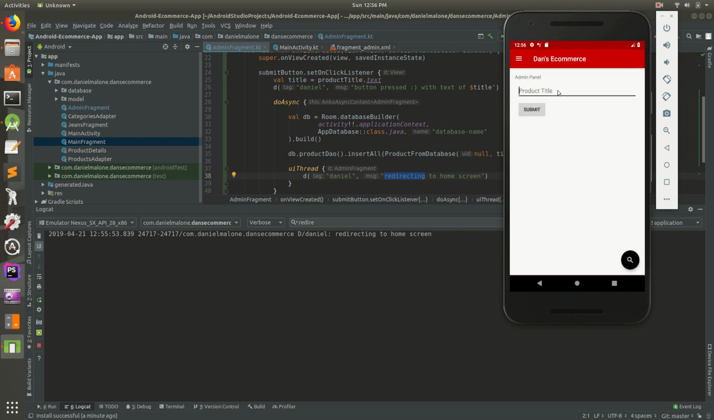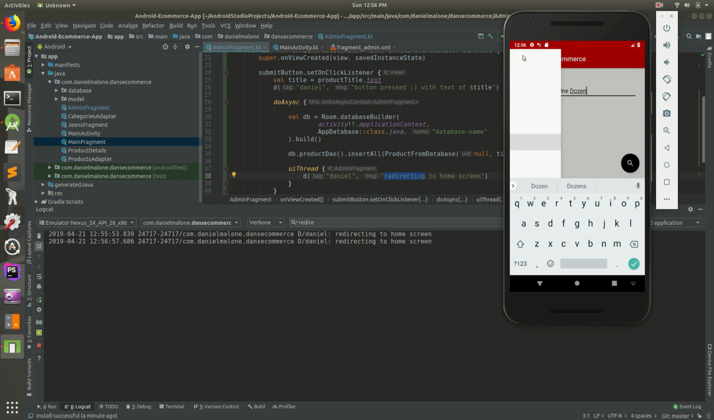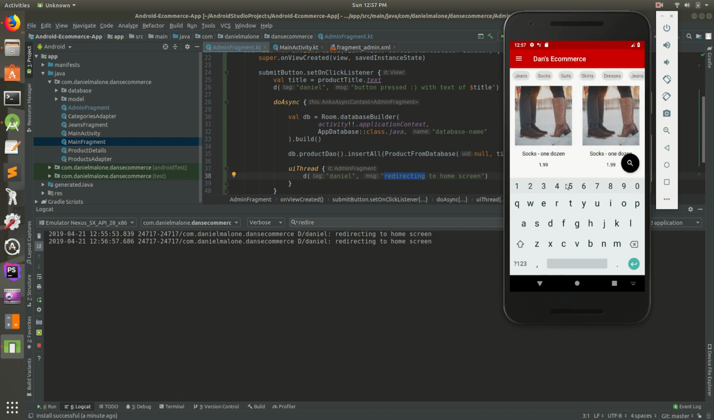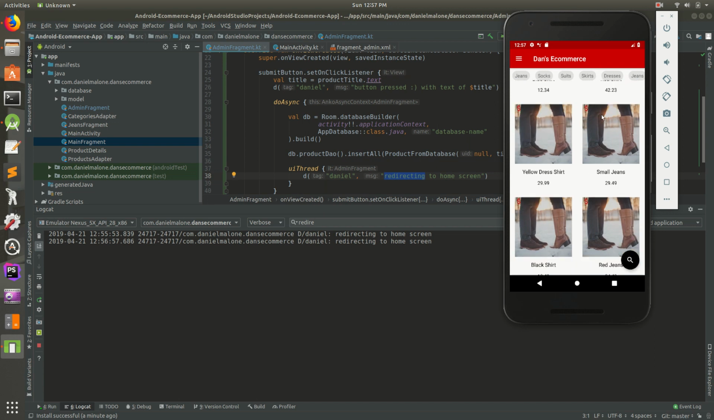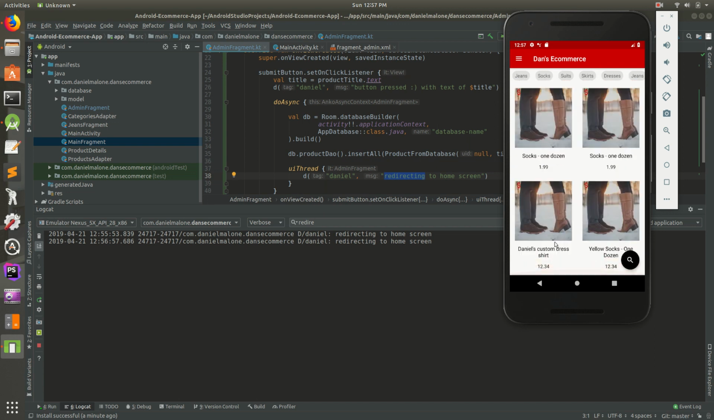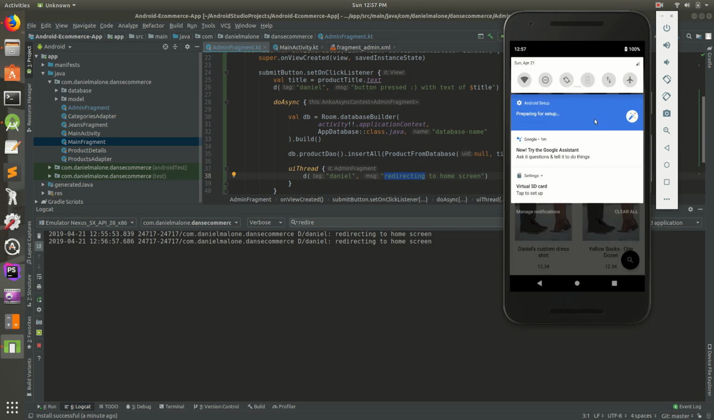Let's do this. We'll call this yellow socks, because who doesn't like yellow socks? 1 dozen. I don't know how they come. I don't buy a dozen socks. Okay. So we'll go ahead and do that. Hit the submit button. Then we'll go back to home. We need to close the keyboard there. And if we scroll to the bottom, yeah, here's our, it's being covered up by that, but here are yellow socks 1 dozen. And I think all of this is still offline.